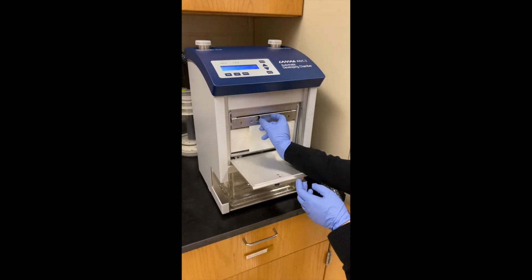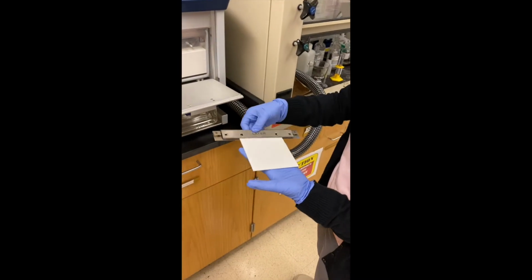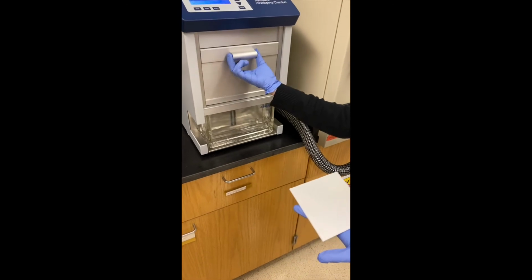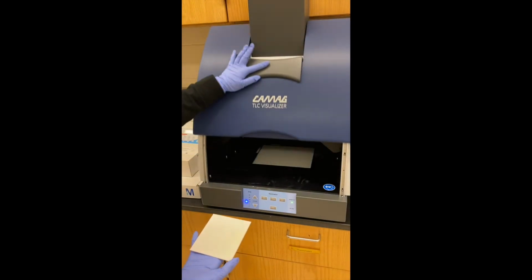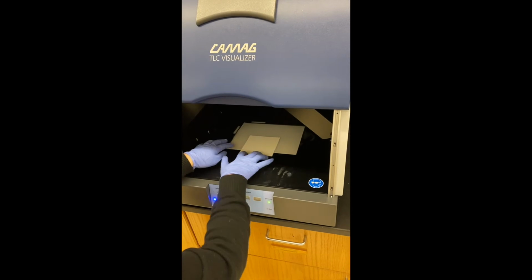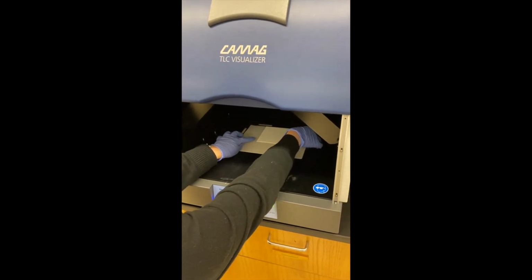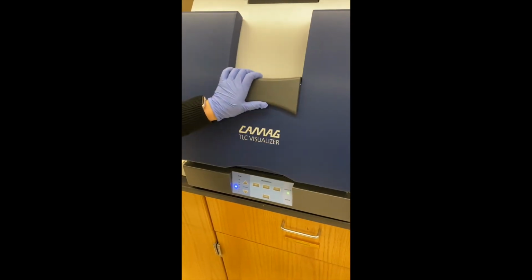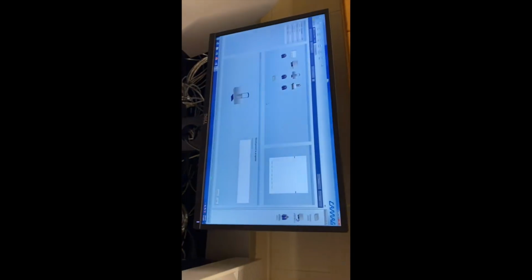So the same process as you put it in. Just make sure you don't touch the surface of the plate. And now we're transferring the plate into the visualizer. Try to put it in the same position that you put it in the first time. Probably here somewhere. And then move on to the computer.